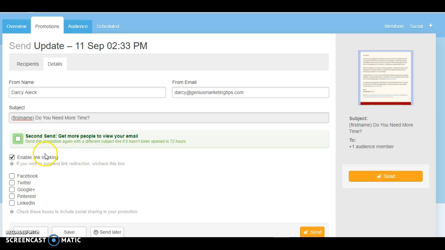I'm going to leave enable link tracking checked, because that's going to help me with those links like I showed you there with adding them to that other list. This stuff here. And I'm going to click send.